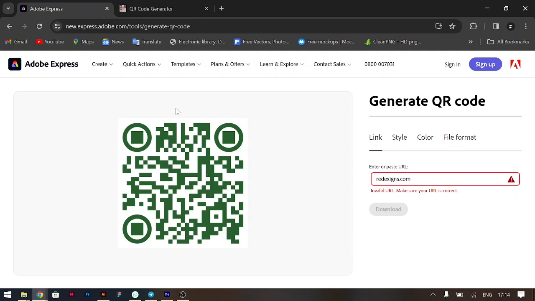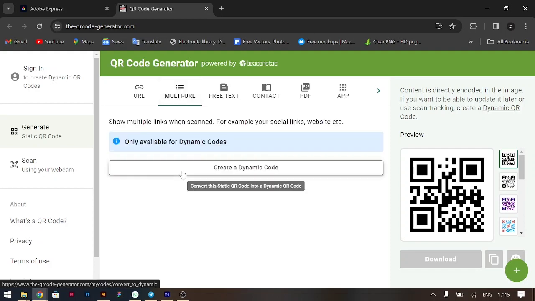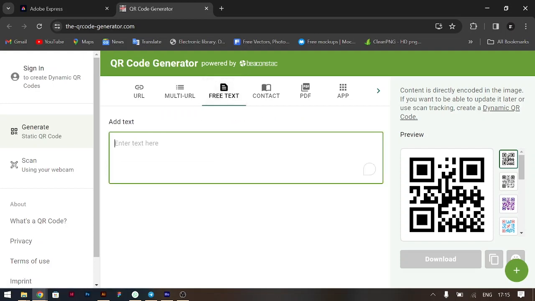But the one I'm about to show you is more manual, so you could adjust a lot of things when generating codes here. This is called the QR Code Generator. You could Google it, but the link is also in the description. Here you could have a URL, so you could have a link. When you paste it here, it redirects people to the site you want them to go to. Or you could have multiple URL links, so it takes them to a landing page where you have different links. They also have free text, where you want to send a message using a QR code, and that also works.